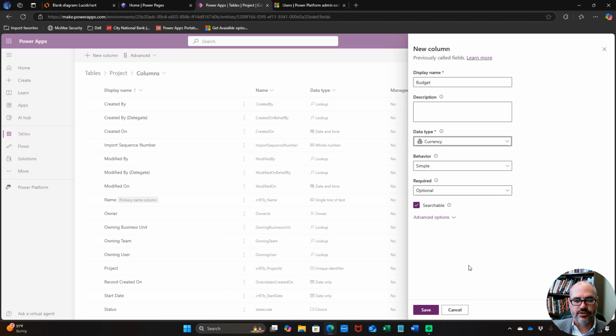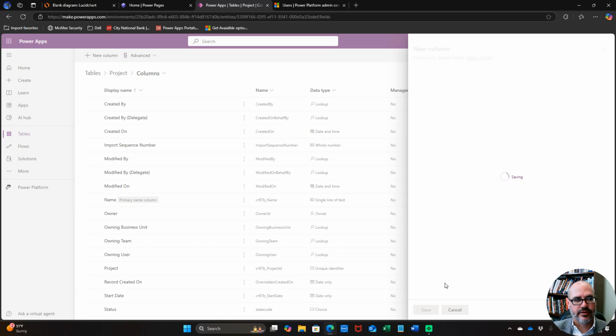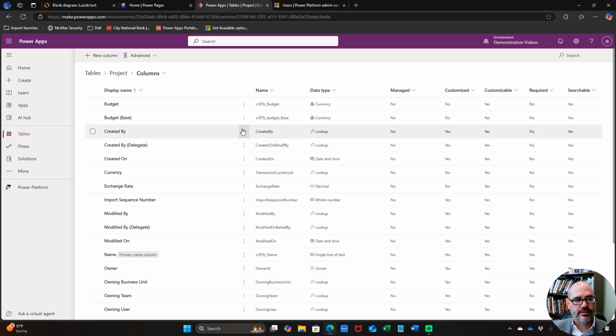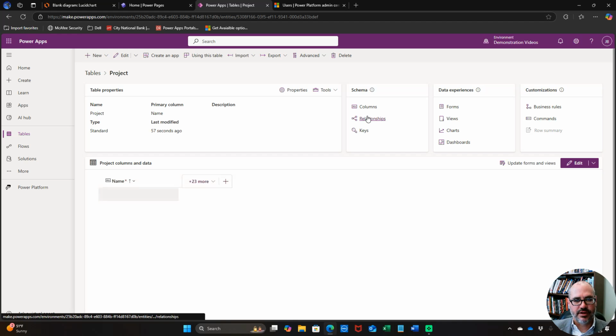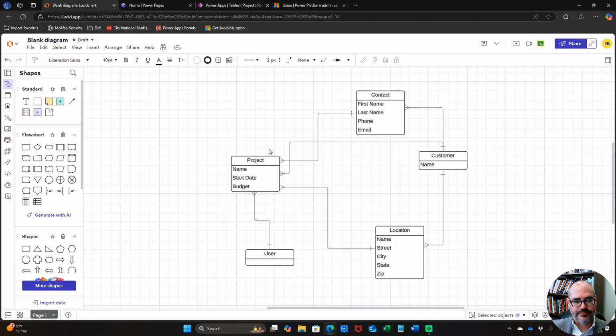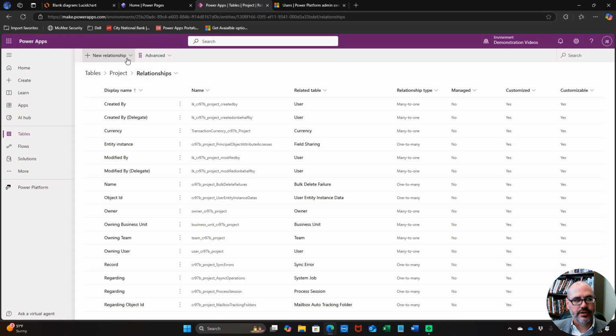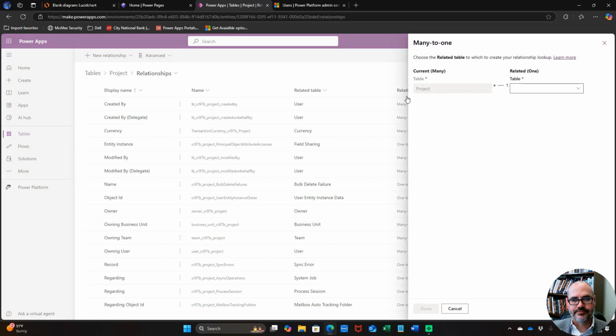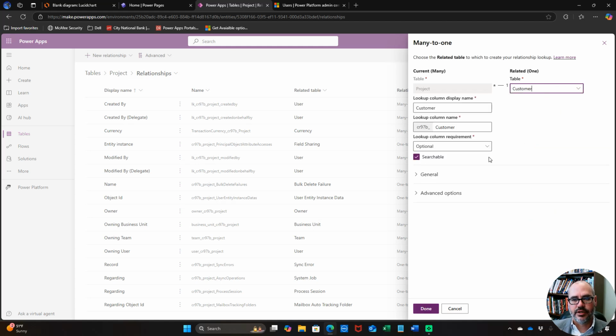And I'm going to leave this one optional, so when I enter a project in the system, I may not know the budget yet, and that's okay. All right. Now let's go to project and let's do the relationships. So I've got 4 different relationships here. So got one to customer contact, to location, and to the user. Okay, so let's do a new relationship, many to one. We'll start with customer. Okay, and I'm going to make that one required.